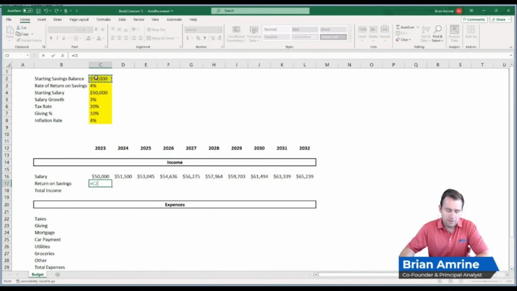So reference that, and then we're going to multiply that by our expected rate of return on savings, which is the 4% here. All dynamically, so that if we update these later, it'll automatically update for our return on savings row. There we go, expecting a $2,000 return, 4% of the $50,000 in 2023.